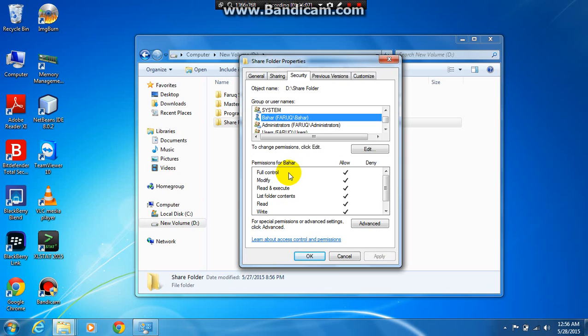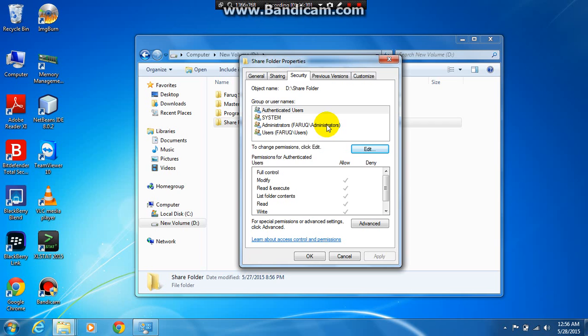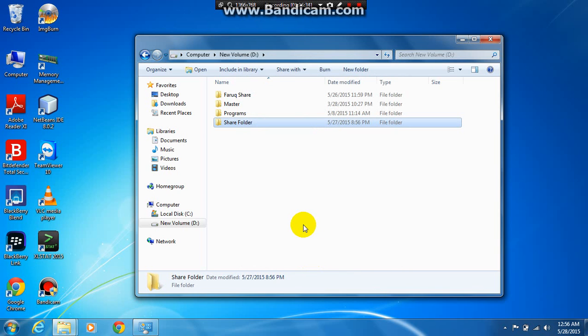So now we are viewing our properties of Bahar user, which has full control access. And if we decide that this user should not exist anymore, we can click on the edit button and click on the Bahar user, then remove and click OK, and that's it. This is NTFS file sharing. Hope this tutorial was helpful, and thank you for watching.